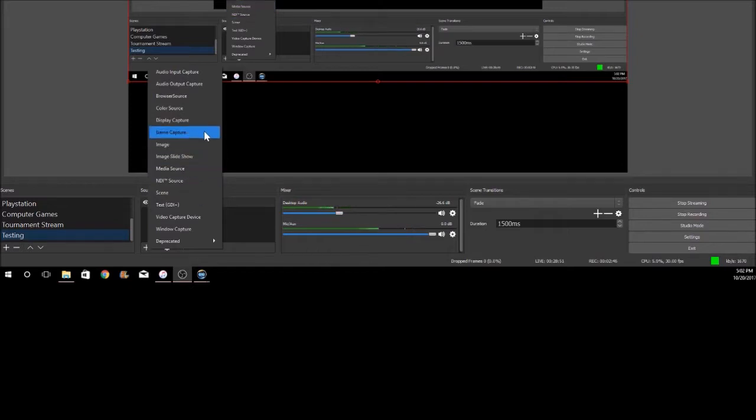Game capture is basically just capturing the game. So it recognizes that there's a game being played, you can capture it, and it captures that whole screen. Browser source is basically you can take things from other websites, put the URL into this browser source, and it's going to display that onto your scene.